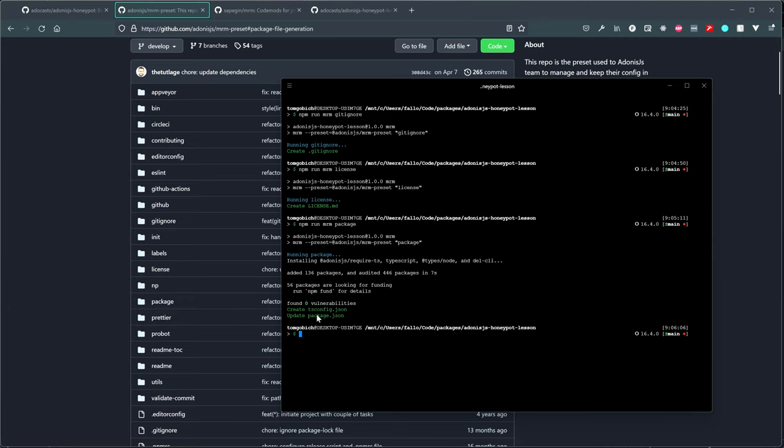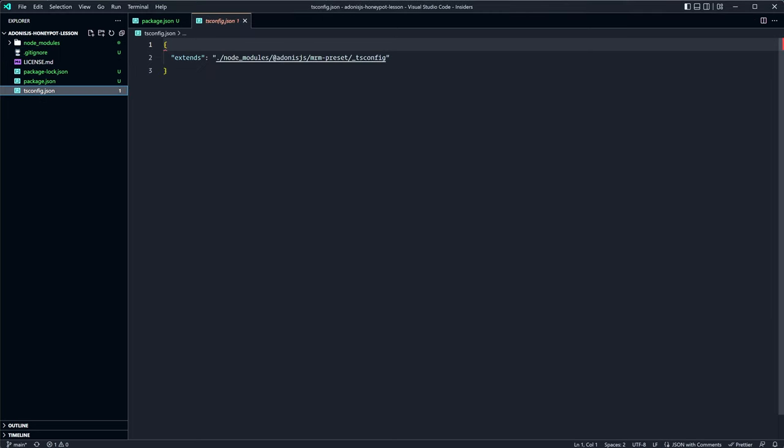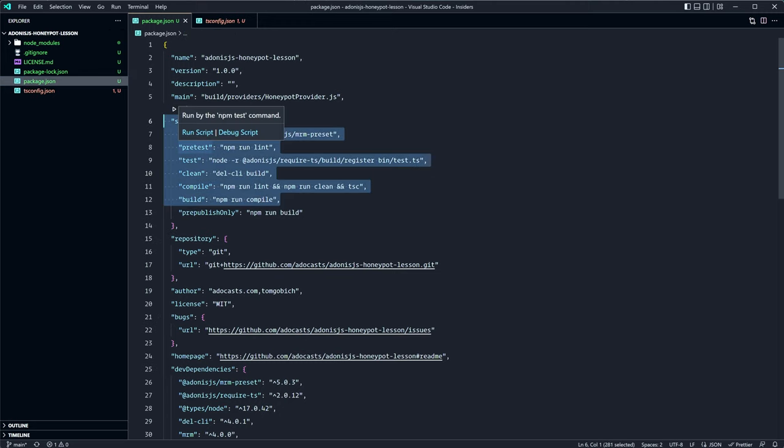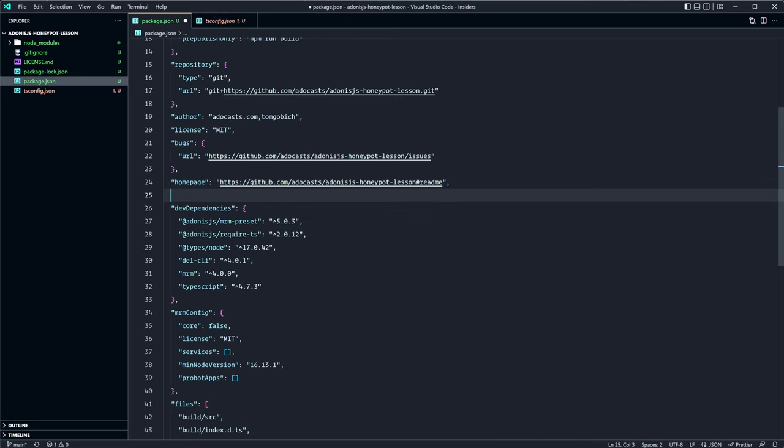So this created a tsconfig.json file, and it updated our package.json file. So if we dive into here, we can see it extended the AdonisJS MRM preset base configuration. And whenever it comes to our package.json, it appended some scripts into the file here. So next up, we are going to want to add some peer dependencies. So let's go ahead and add those in now.